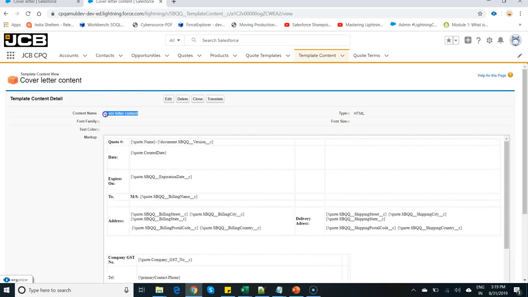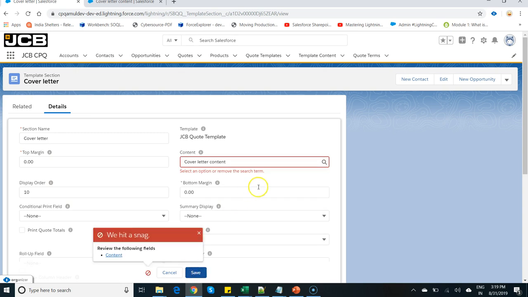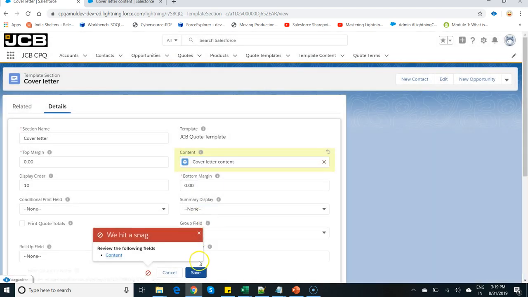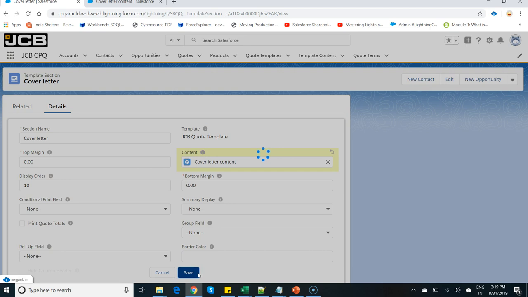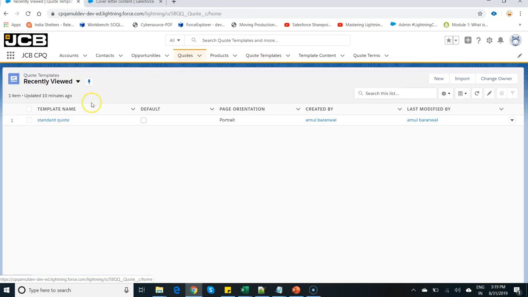Now I will use this cover letter content under the cover letter section that I have created, and click on the save button. So far I have created one template content and one template. In this template I have one section called cover letter, and the section is linked to the template content. Now let's run it and see how this quote PDF will look.